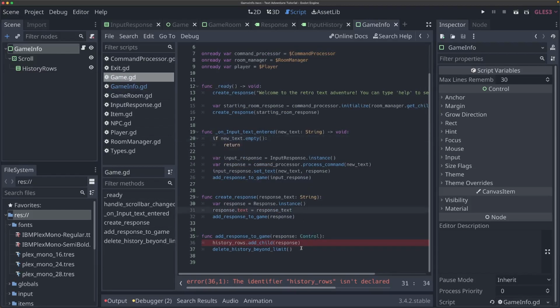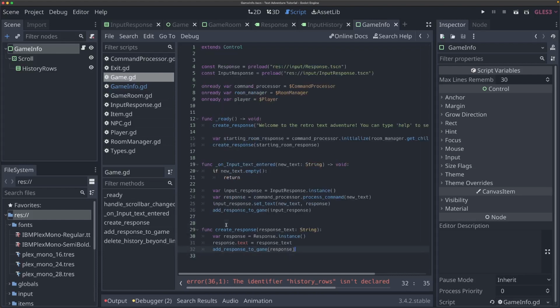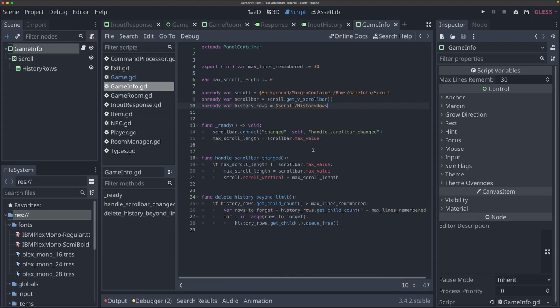Okay, so now I want to move these two functions, create response and add response to game, basically all of our functionality that creates our response scenes and adds them to our scene tree, into our game info scene. But I don't want to do that all at the same time. We're going to do it piecemeal. So let me grab this add response to game function, and I'm going to cut it out of our game script and move it into game info.